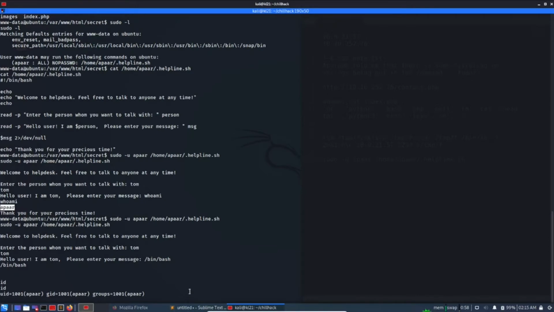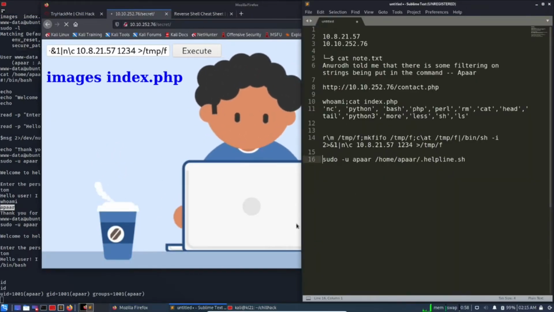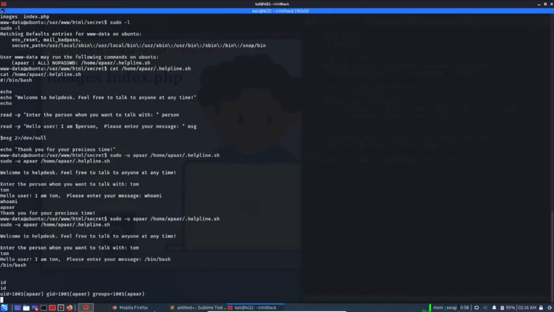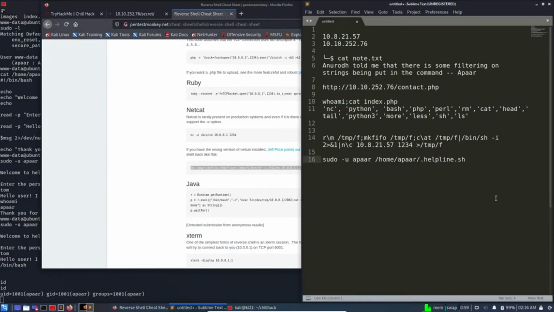Maybe let's take a shell again. So the original code was this one. Let's try if this will work again.